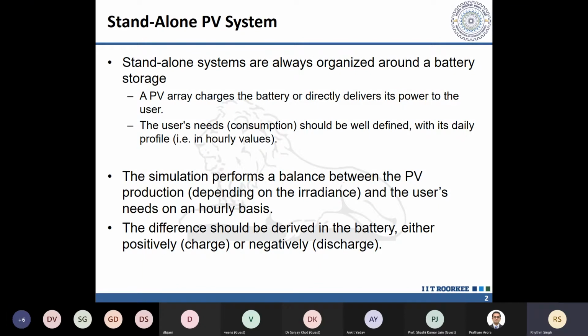So the PV array charges the battery directly or directly delivers its power to the user. Both options can be there. And the user's needs or consumption should be well defined with its daily profile, that is in hourly values. We'll look at how to define that in the software. The simulation performs a balance between the PV production, which depends on the irradiation, and the user's need on an hourly basis. So when we talk about this in the PVsyst software, if I want to do the sizing and modeling of the standalone PV system, basically the software is performing a simulation to balance the PV generation and the user's need in terms of energy demand.